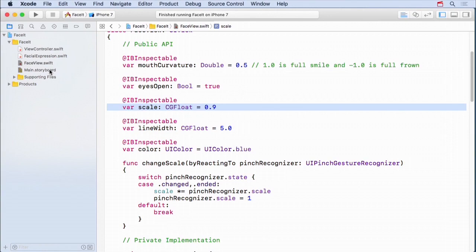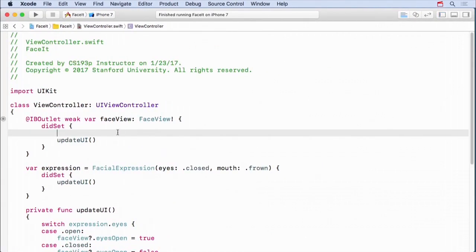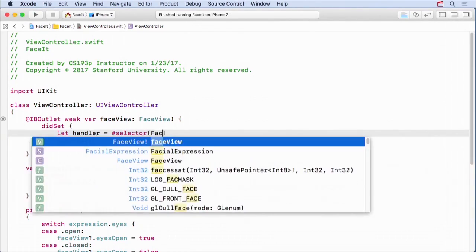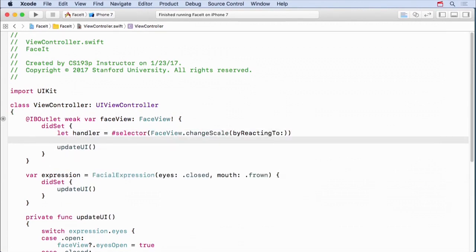Okay, so now we have a handler. We have someone to handle when a pinch happens in the view. Now all we need to do is add a recognizer that recognizes a pinch and calls that handler. So we're going to do that up here in our faceView's didSet, because this is the first time we got a hold of that face view, and I want the face view to be the one that is recognizing this pinch. So let's start by creating the handler. I'm going to create a little local variable just to make it clear to my handler. It's a #selector, and it's the faceView's method changeScale(byReactingTo:). Okay, that's my handler. We got that?